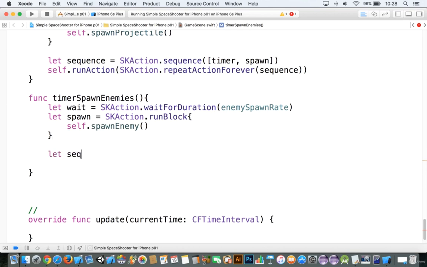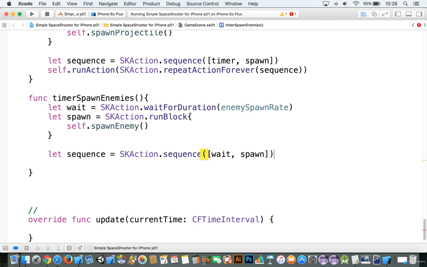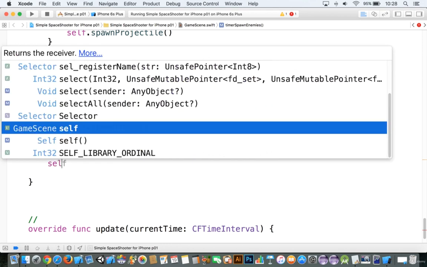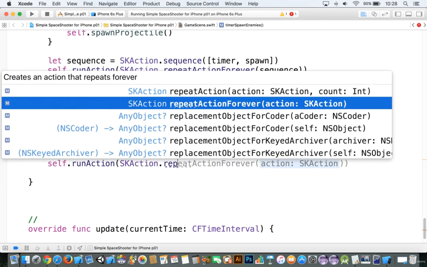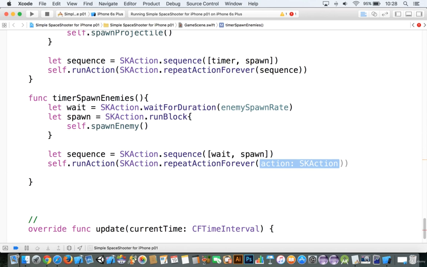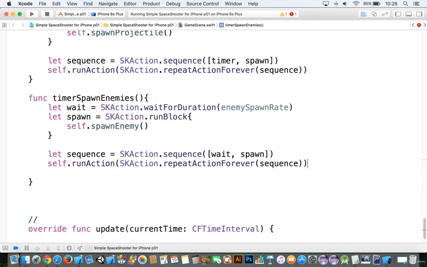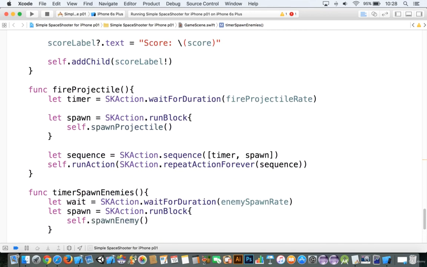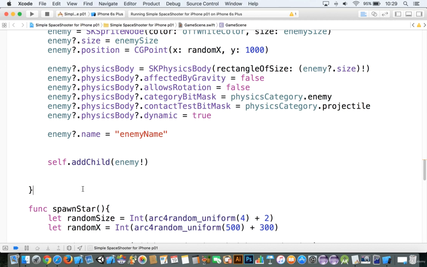Then we're going to go to let sequence is equal to SKAction.sequence, and we're going to go to wait then spawn. Then we're going to go to self.run(SKAction.repeatForever), and then we're going to repeat the sequence forever. Okay, so that works.